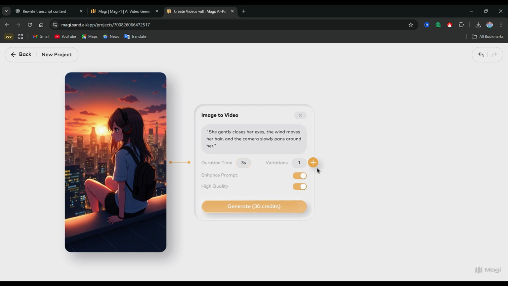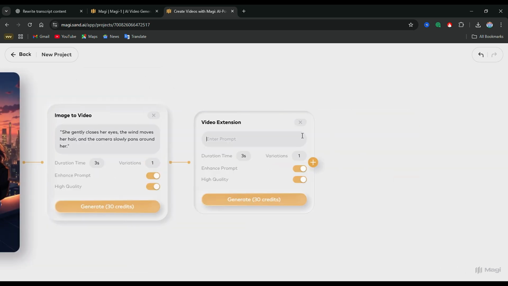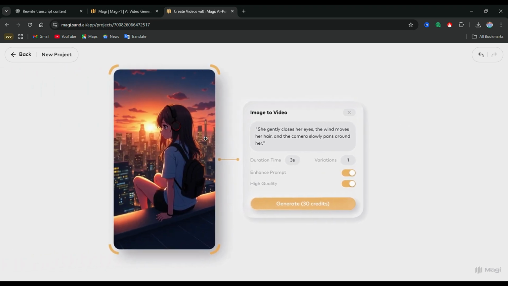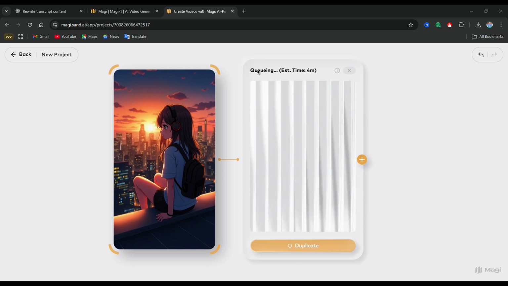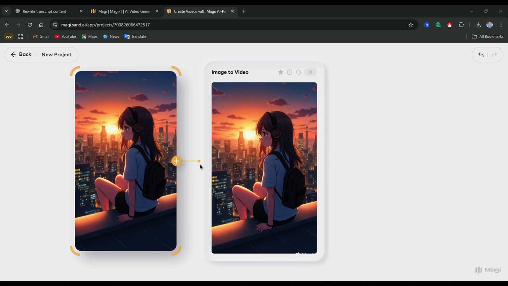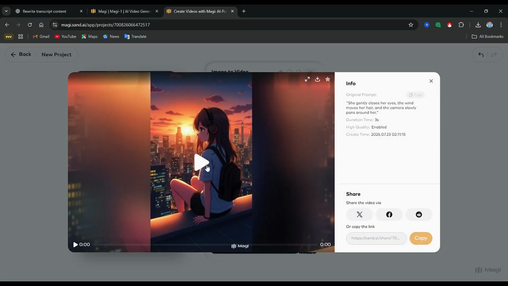The plus icon beside it lets you extend your video so you can give a new prompt to the same image and create a new action. There are also options for high quality and enhanced prompts. Just leave those on, they help smooth out the motion and add extra detail. Once everything looks good, hit Generate. It'll take a few seconds to process and then your animation will be ready to preview. And honestly, it's impressive. It looks like something from a short film. If you like the result, click Download and save your clip.